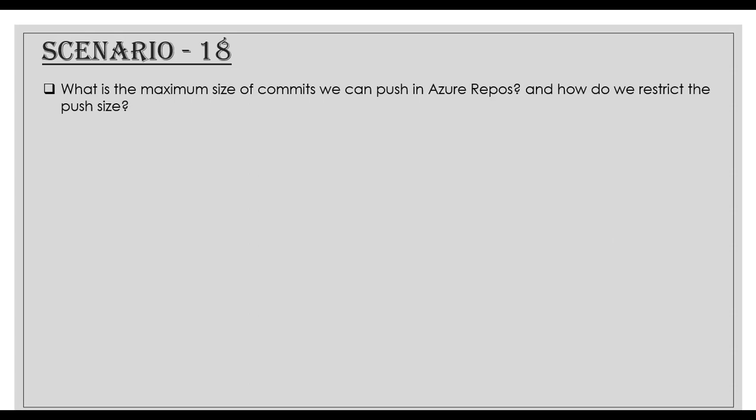What is the maximum size of commits we can push in Azure Repos, and how do we restrict the push size? This is very important, guys. You cannot allow anyone to push any given number of commits, a big chunk of commits, in your repository. That will make your build process very slow. I'll tell you how. First, let's see the answer. What is the size of commit we can push in Azure Repos? The answer is pushes are limited to 5 GB at a time.